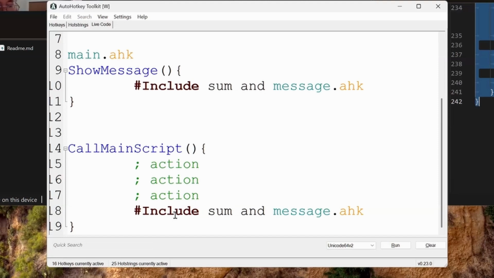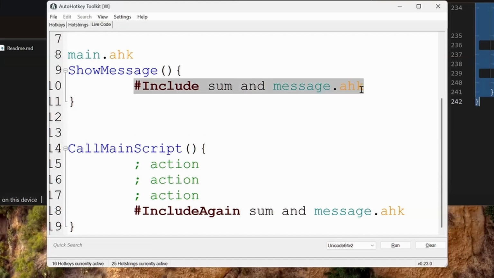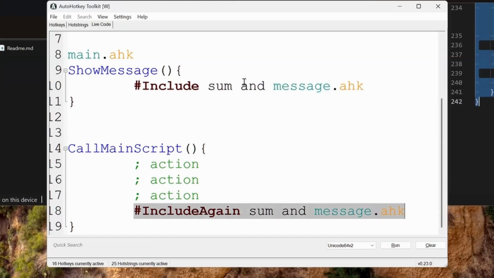Now, you have to be careful with this. Whenever you use include twice, if it finds that you have done it already, it's not going to include it again by default. But there is another directive called include again. So you could include it once and you can include it again. It's the same piece of software, but you're telling AutoHotkey, yeah, I know that I included that somewhere else, but I want it here as well. So put it here too.